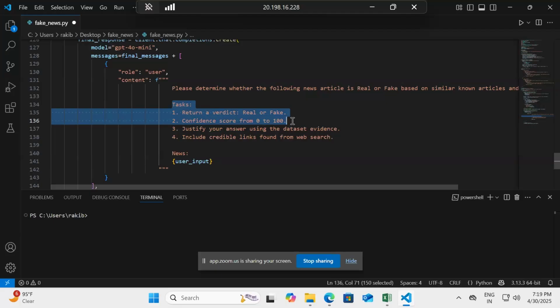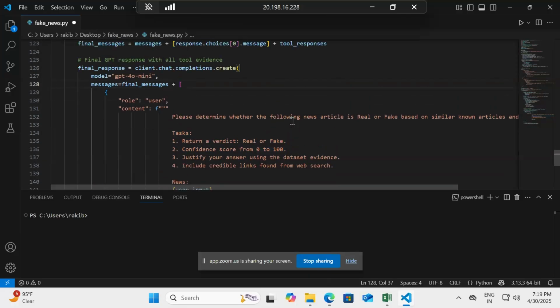It will also give me a confidence score. And it will also try to justify the answer, based on what it is defining, whether it's real or fake. So the agent will justify the entire action of whether it's real or fake, and then it will include some credible links from the web search, from the Google search that we did, to support that. So these are the four things that it will do. So basically this would be the final response that will come up.